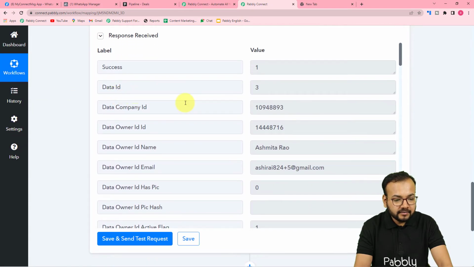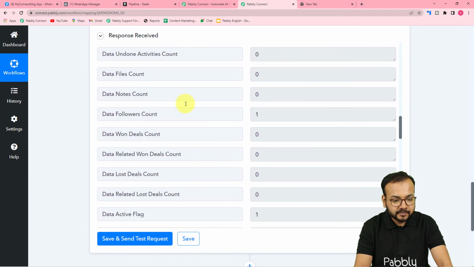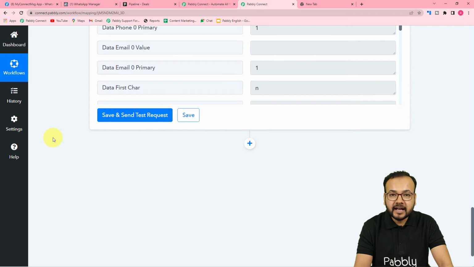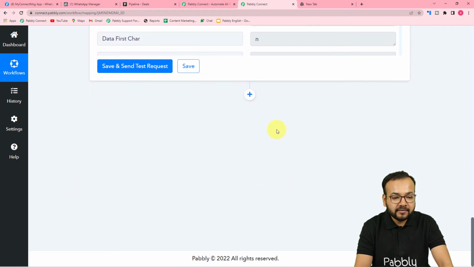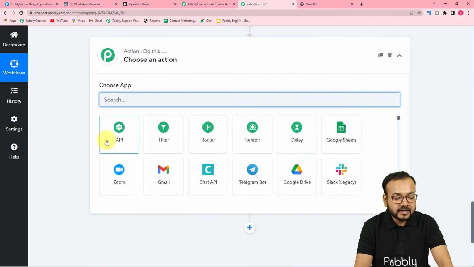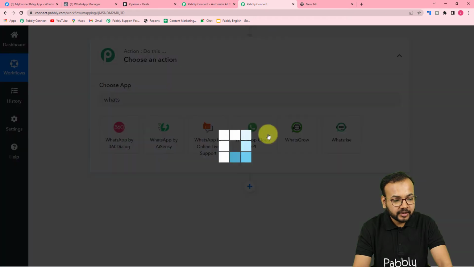Alright, and here you can see we got other details like this. So now we got the phone number or the WhatsApp number in this data phone value label. Okay, right, now we can send a message to this person on WhatsApp, and for that to happen just click this plus icon, and from this another action step, search for WhatsApp Cloud API, this one.